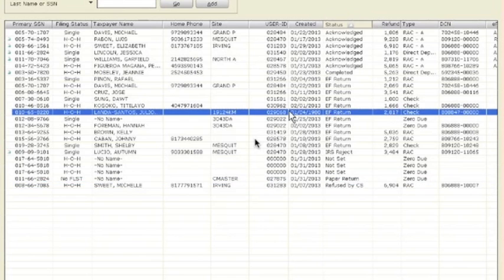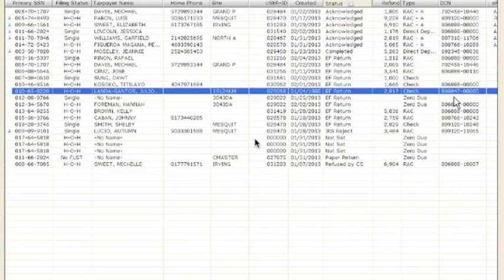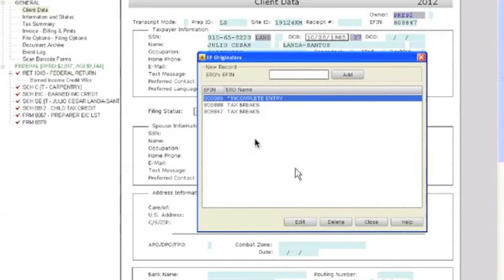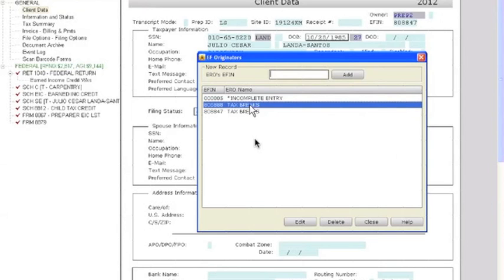As we go into this, you see ones that have the wrong EFIN number on here. The first thing you need to do is go to the database and check the EF originators. See, this one has the wrong EFIN. It's not selected. This is on some incomplete copy. It needs to be on the 806-888.